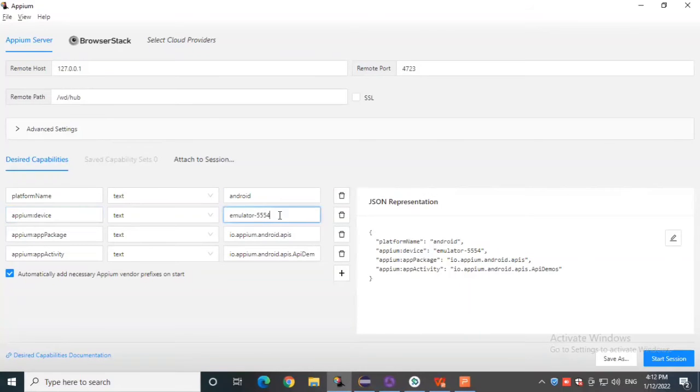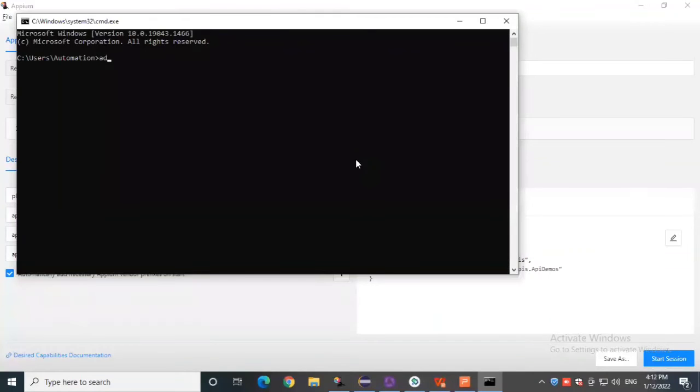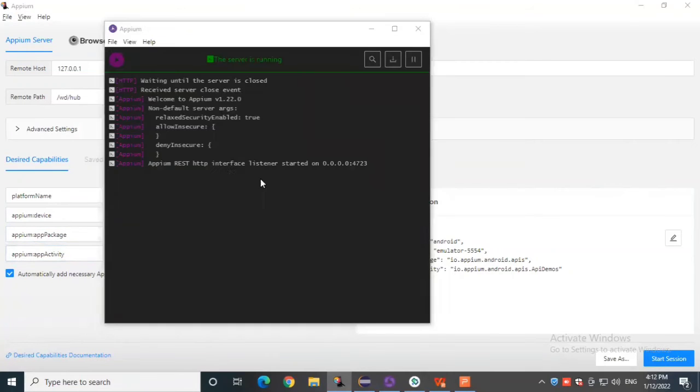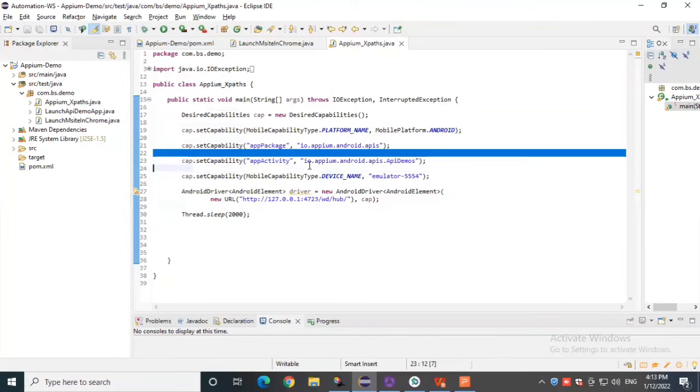I have already told how to find the device name, meaning which device is currently running in your system, but I'll tell you again, guys. Just go to CMD and type adb devices, and you will get the list of devices currently running on your ADB server. Just copy this name from here and paste it as the device name, and provide the package and app activity here, like I have already provided. This is the package name, and this is the activity.